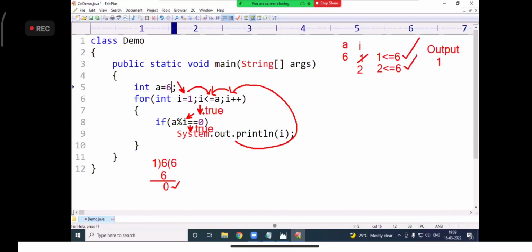Okay. Then again, A modulo division I, nothing but 6 modulo division 2. 2 3s are 6. So again the remainder is 0. It is also 0 double equal to 0. True. System dot out dot println I. What is I value? 2. 2 printed. After printing 2, I becomes 3. 3 less than or equal to 6. It is true. It will enter.